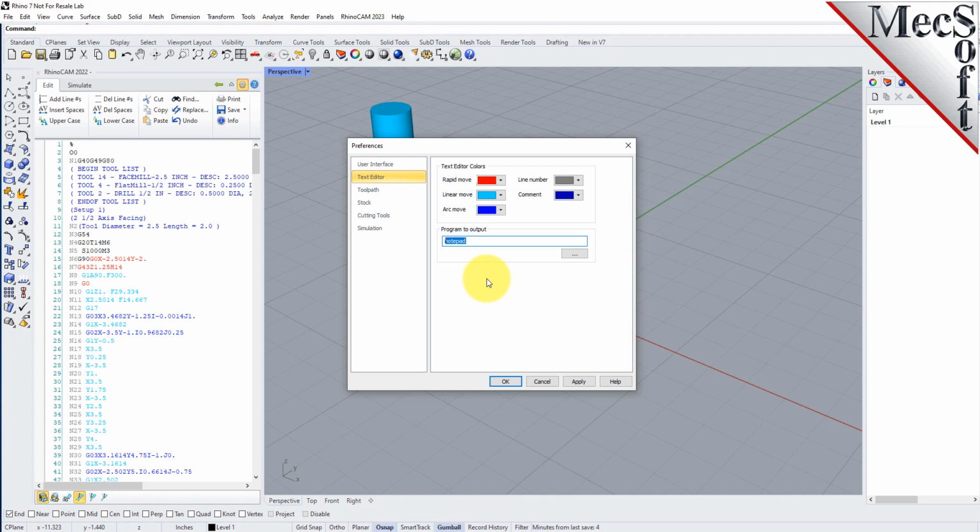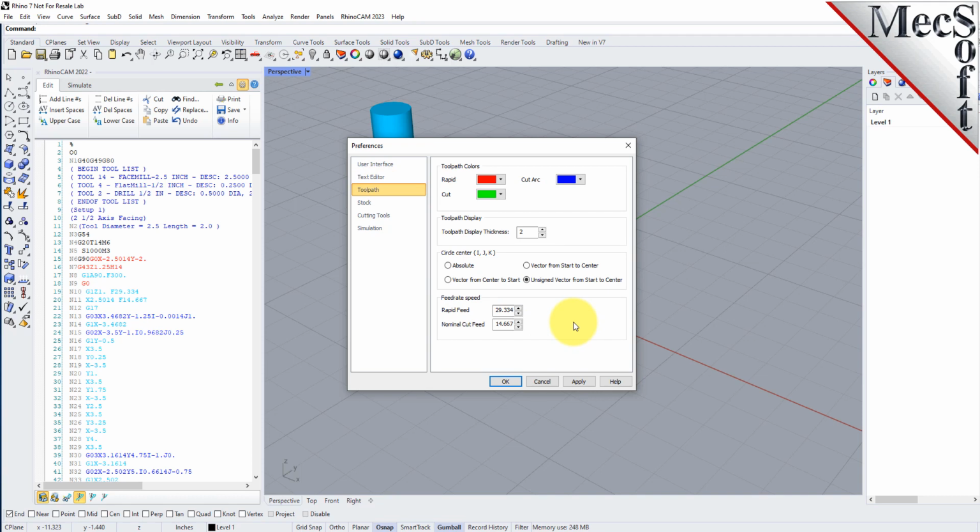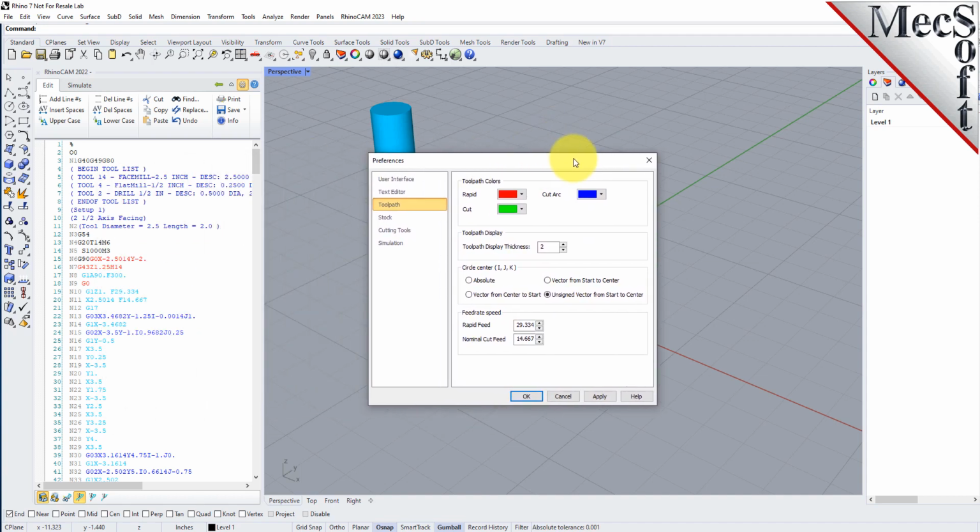Okay, so let's look at the Toolpath preferences. So here again, you got rapid motions and cut motions and arc motions that you can set the colors for. And also you can set the thickness of the Toolpath motions. In other words, if you want to see them a little bit better, you can increase the thickness and pick Apply, and you see the thickness gets thicker. The line types get thicker. So if you set it at 1, they're kind of thin. I like them a little bit thick so my eyes can see them better. So we'll leave it there.